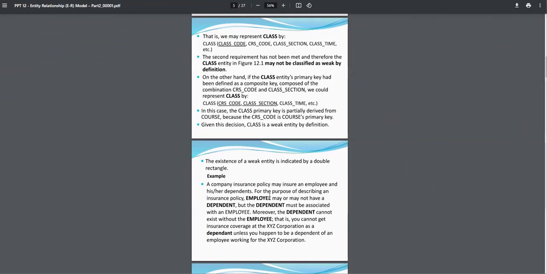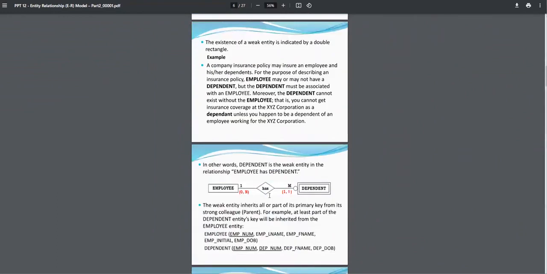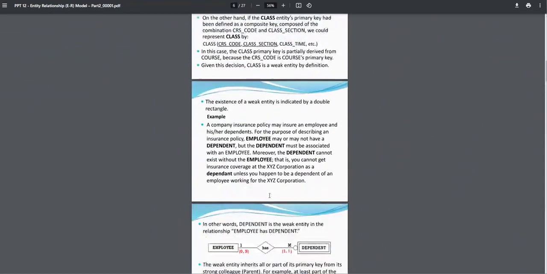Okay, hope you can understand these things, right? Existence dependency, or the existence of a weak entity scenario, can be represented this way.